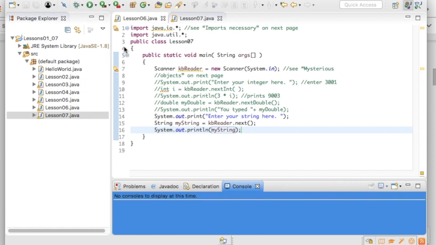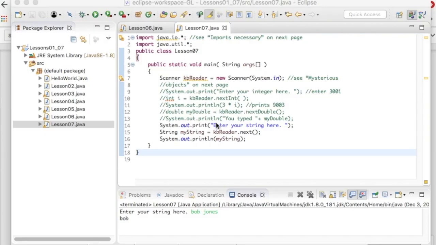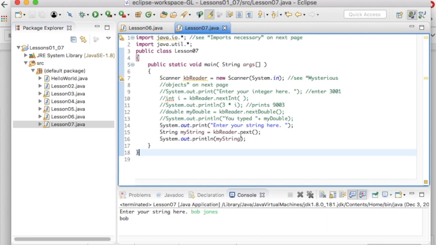What if I try something like Bob Jones? It only prints Bob. All right, and that's because I did kbReader.next. kbReader.next is going to just go up until I hit a space and not going to continue after that. To type in a string that has a space in it, well, in that case, we're going to use that other option that Eclipse tried to give us.